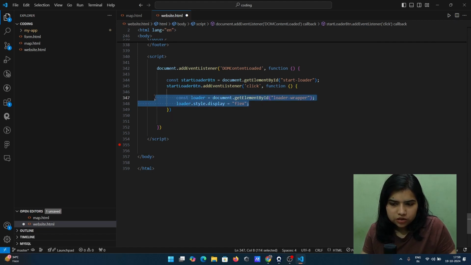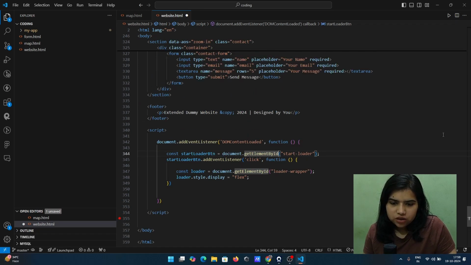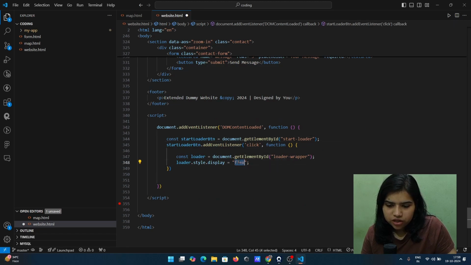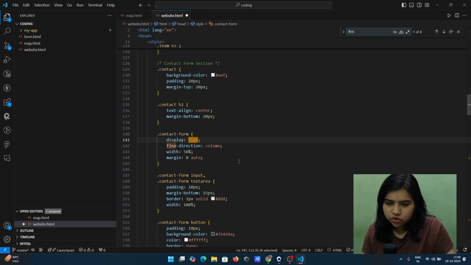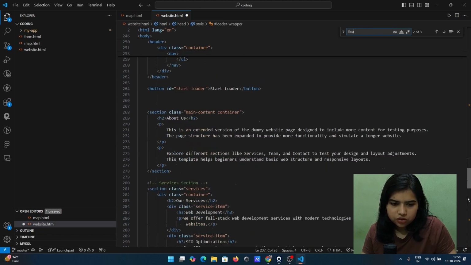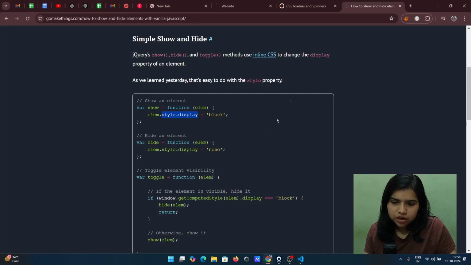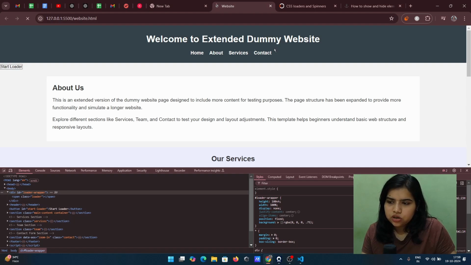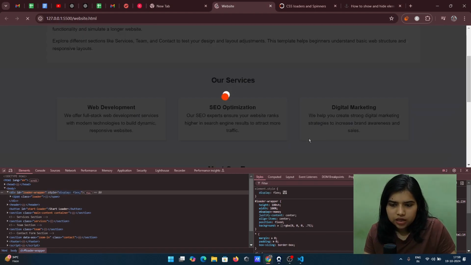So we want to make it a display of flex, and right now we have it already as display of flex because we want to show it. But here we will make it display of none because initially we don't want to show it, so we will keep it as display of none, and we will first show it. Let's see on the side once. So now it's not coming, but as soon as I click on start loader, yeah, you can see it is coming.